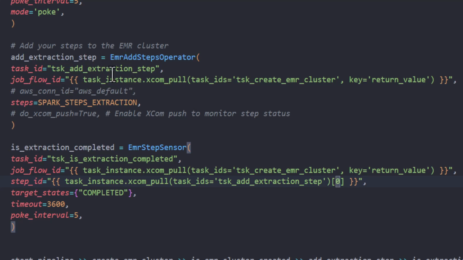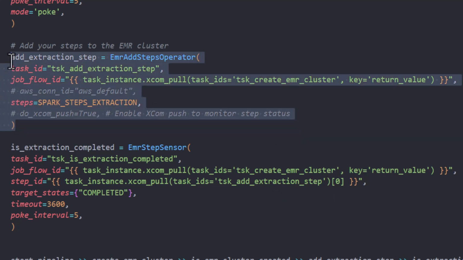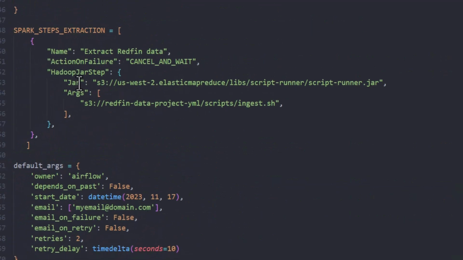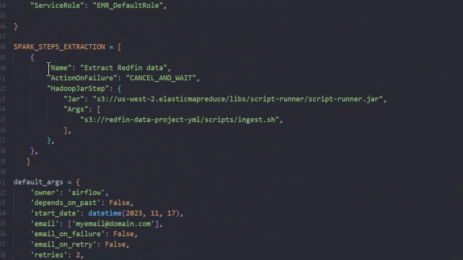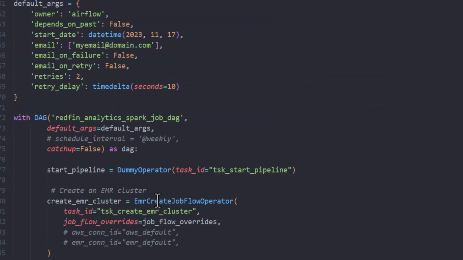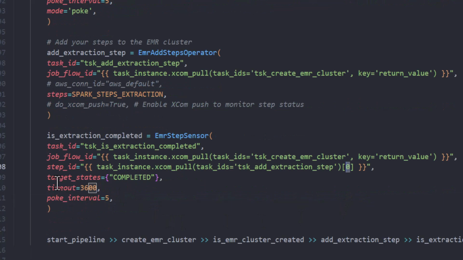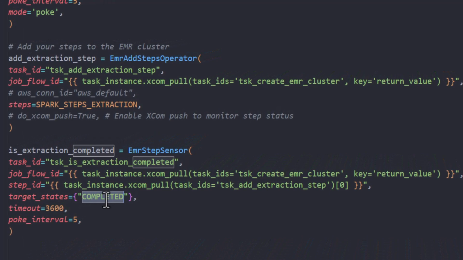Let's say we add so many steps to this Spark step, then we can have the list with different indexes, maybe index 0, index 1, index 2, depending on the number of steps. But because here we are only dealing with one step, because if you remember, in my extraction step I have just one thing right here, it's just going to be 0. That's the first index. And what are we trying to monitor? We are trying to monitor for completeness, if this has been completed.